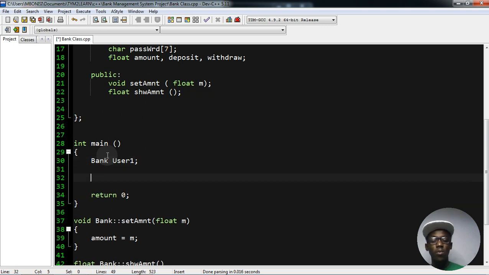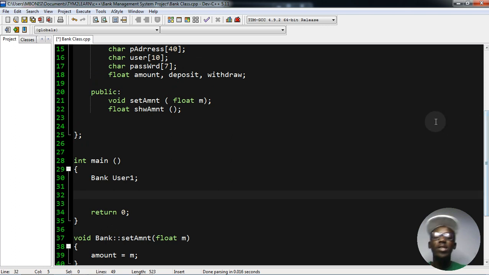Then, for us to be able to use all the member functions within the public part of our class, we just write user, the same way which we declared the user variable.